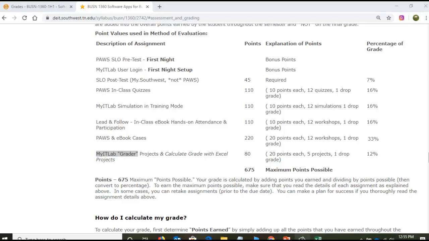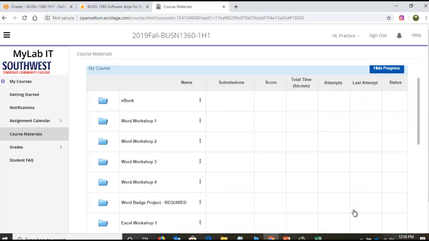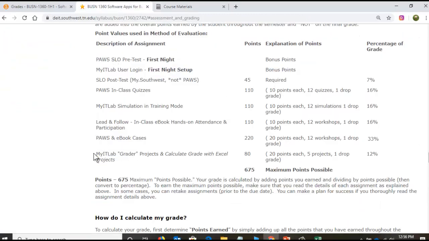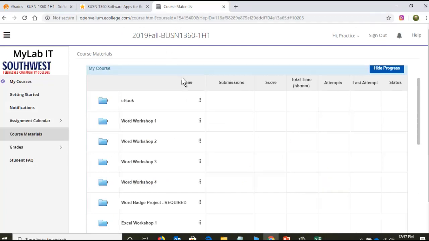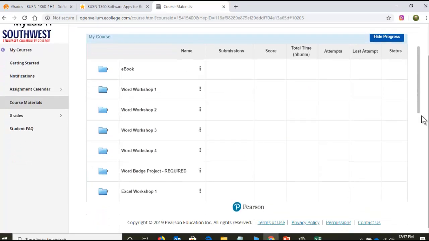Let's see if I can pause this for a moment. Here I am in My IT Lab, and we're talking about your syllabus where it says the My IT Grader projects. Now, it also says, and we're going to talk about this, the Calculate Your Grade with Excel projects. Okay? When I look at My IT Lab, what we have is 4 workshops, and a required badge project.